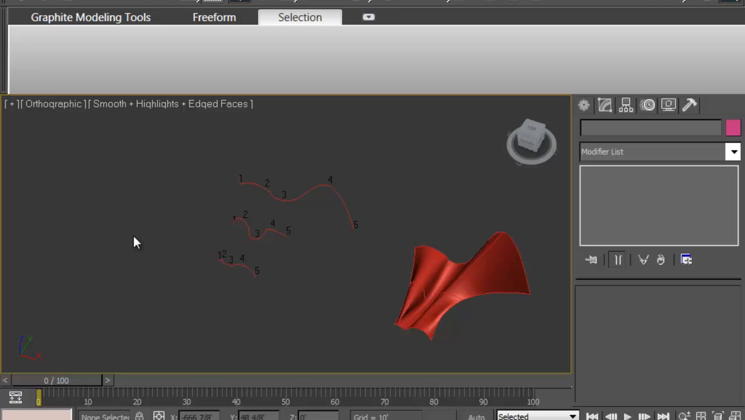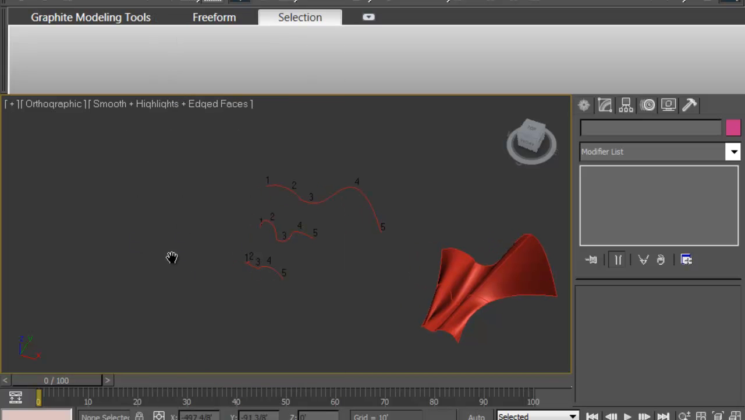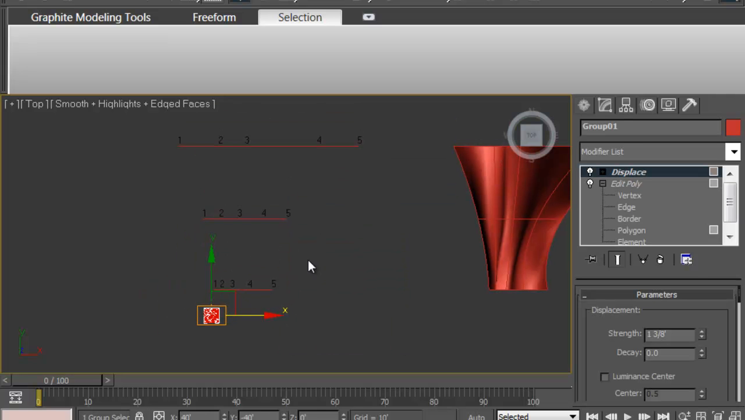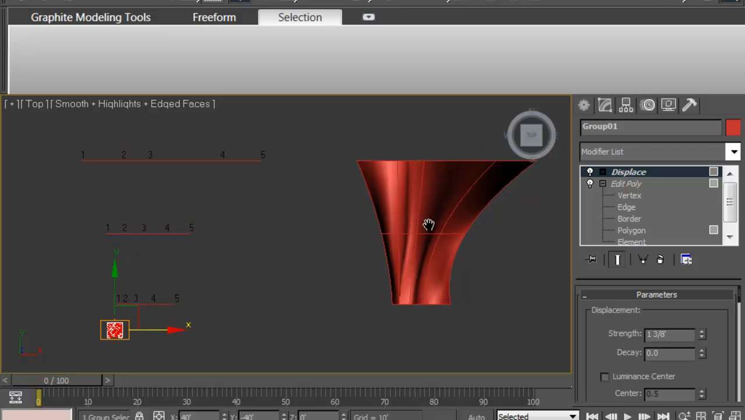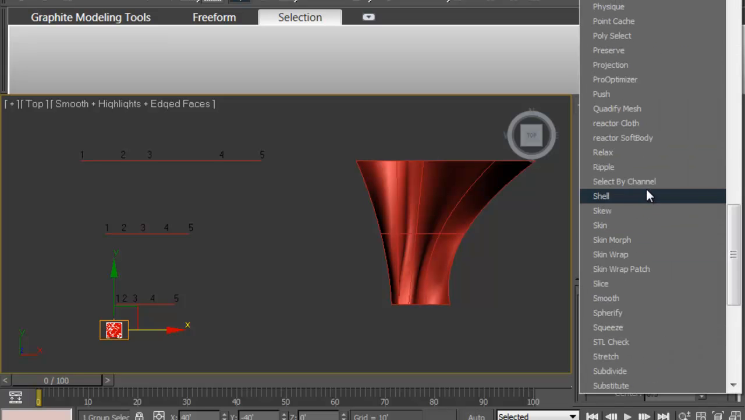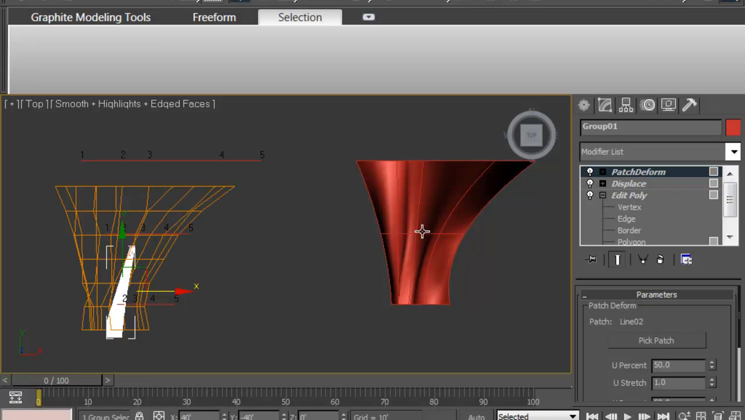And next thing what we're gonna do, we're gonna float that object. Oops. Okay, this guy on top of that surface. So select that group that you have displace map. Go to modifier list and put patch deform modifier. Okay, pick patch. Select that patch.